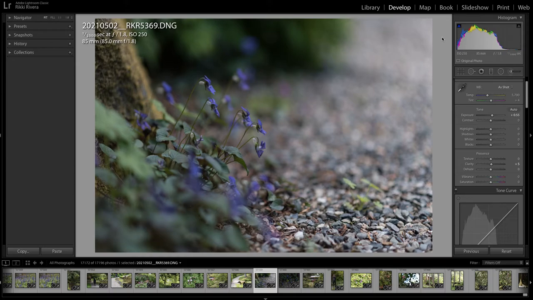Hello everyone. Just wanted to come on here and talk about some of the small things and adjustments you can make in Lightroom that really make your image go from kind of this dull, straight out of camera raw to something that feels a little more inspiring.